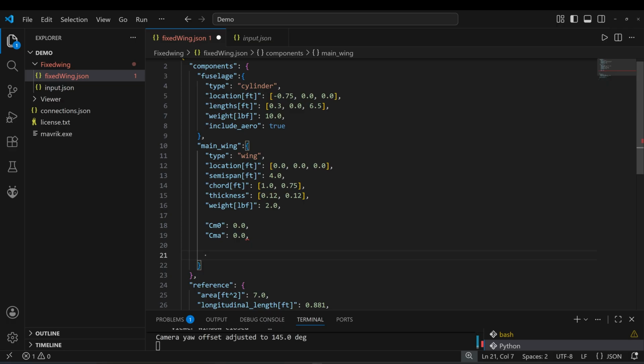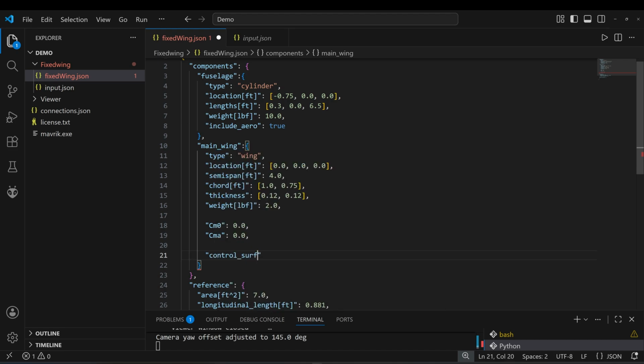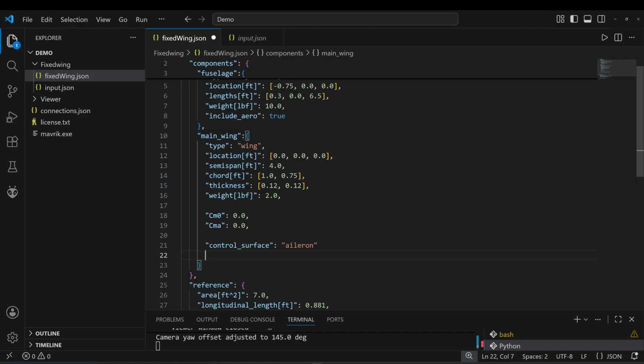We're trying to set up this vehicle as if we only knew the geometry we wanted, and if we currently didn't have any information about the aerodynamics. I want to set up a control surface for this component, and I want to link it to aileron. We'll actually create the aileron control surface later, but we need to link it to that control surface.